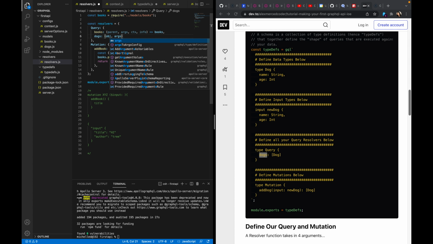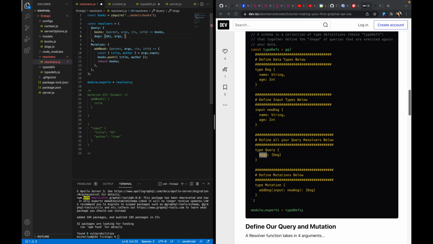But yeah, I'm calling the second one args. And then context, you can call this anything you want to. Again, I'll call it CTX, I guess, but again, anything you want to call it is fine. So this is the context argument.